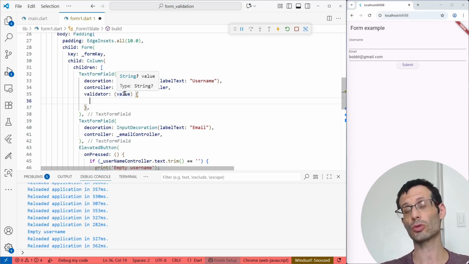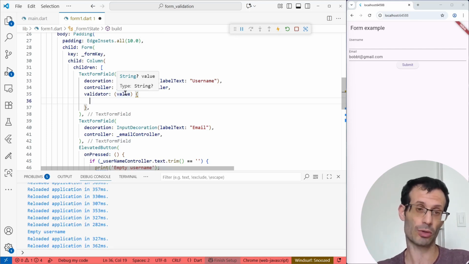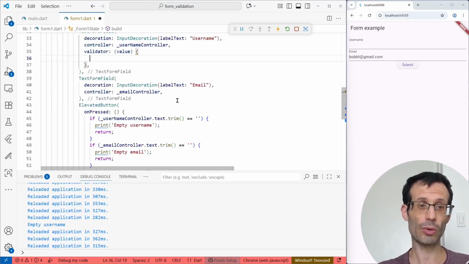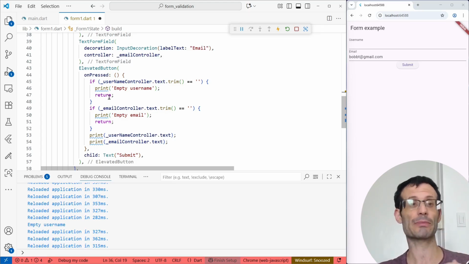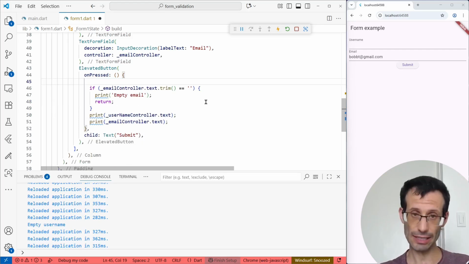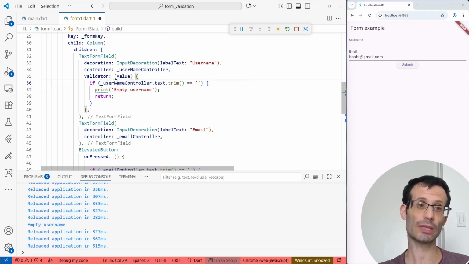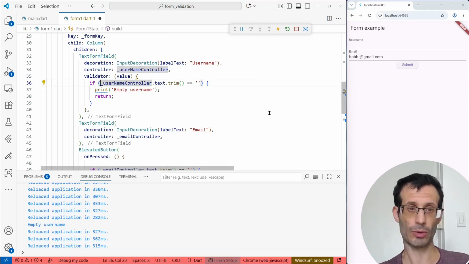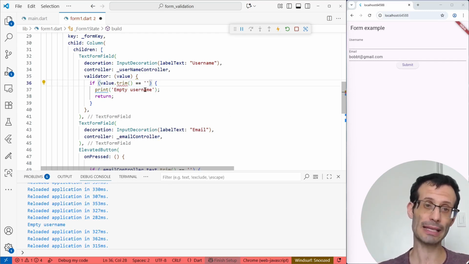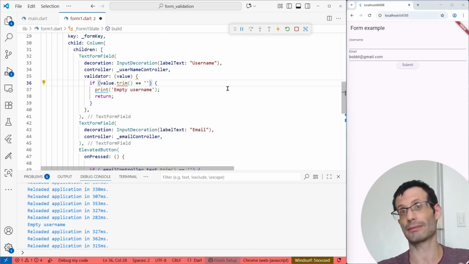This way, we don't have to use the controller explicitly for the validation, because we have access to value, which already contains the value that the user provided. And what I'm going to do now is go here, and I want to take the simple implementation that we already started working on, and I want to move it from here to the validator that we are writing now. But as I said, now it's going to be a bit simpler, because we don't need to access the controller ourselves. We can replace the controller.text with value. Now, one thing we have to keep in mind is that since value is a nullable string, we also have to make sure that it is not null.